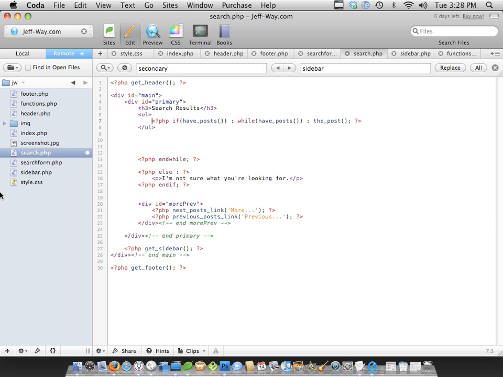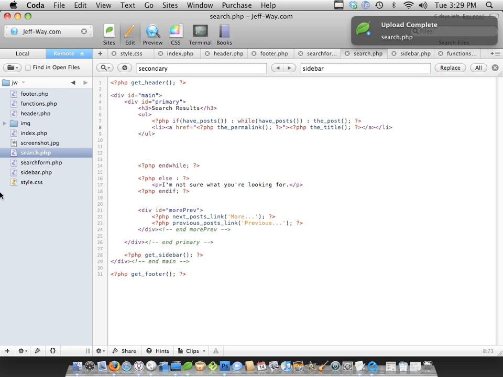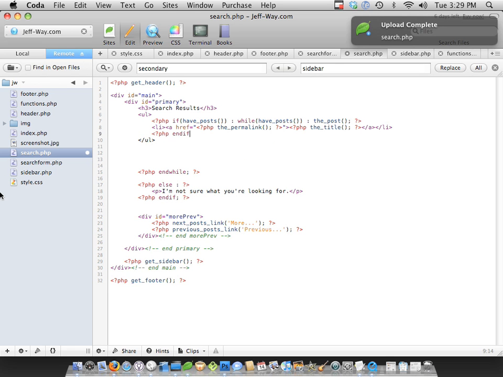If they have posts, then we'll echo out a list item and an anchor tag. And the value is going to be the title, the name of the posting that was returned. And the anchor tag, of course, is going to lead to the permalink again. All right. At the end of that, we need to end our if statement and end our unordered list.